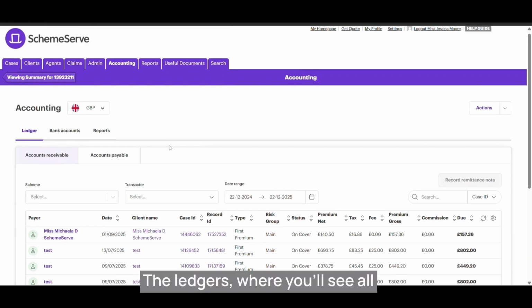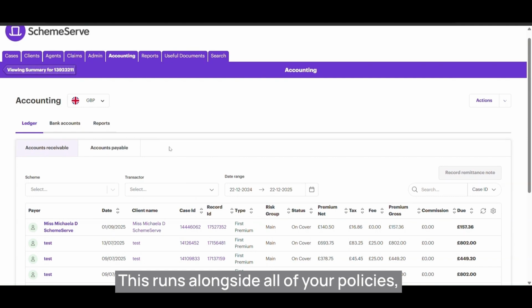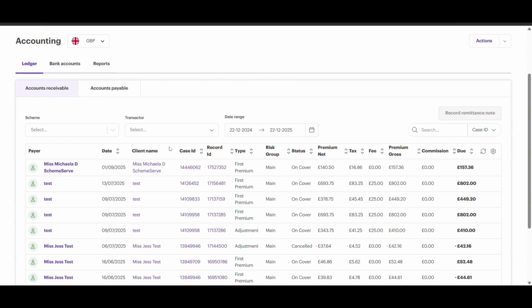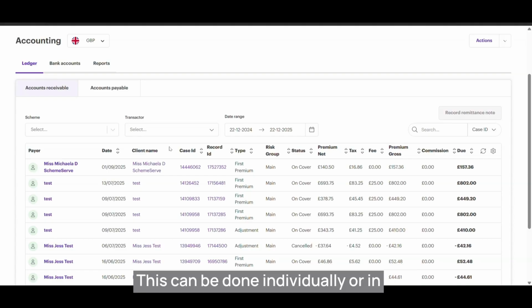The Ledger is where you'll see all amounts that are due to be paid. This runs alongside all of your policies, allowing any policy that has been placed on cover to appear in Digit. The Ledger makes it easy to record payments, whether you're marking a client payment as received or recording an insurer payment. This can be done individually or in bulk, saving time on manual updates.